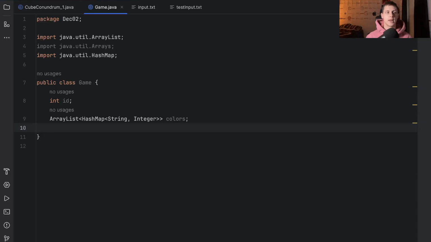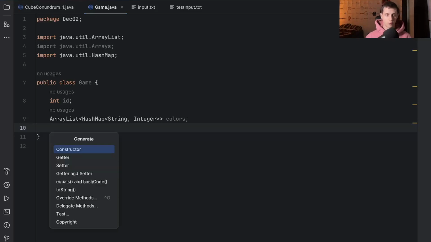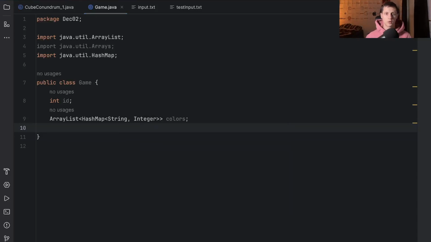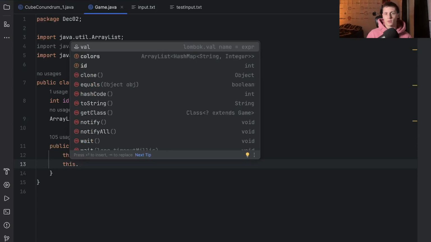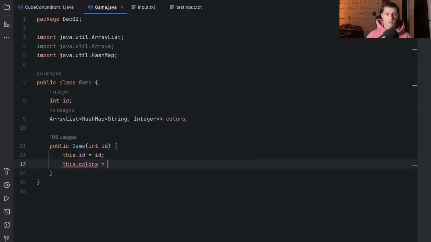We also need to make some sort of constructor with this. So if we just do a command N and then a constructor, we only want to create a game with just an ID, and then we'll go ahead and just initialize the colors array list, but we won't do anything with it here in the constructor. So we can just say colors, or really I like to say this.colors, but we could also just say colors. But anyway, this.colors is equal to a new array list. And so there we go. We finished our game class.